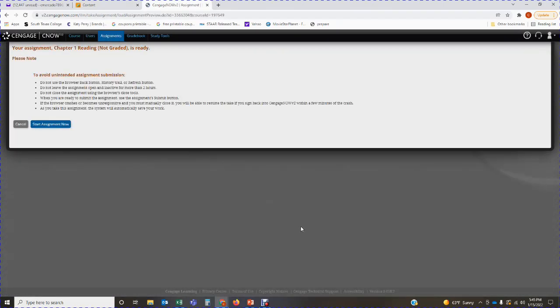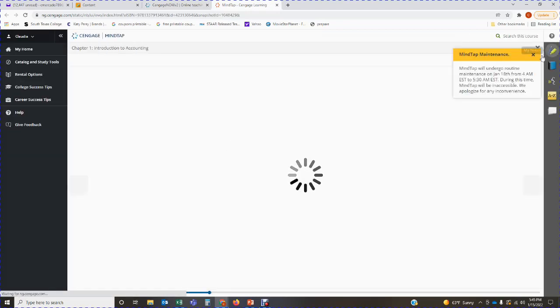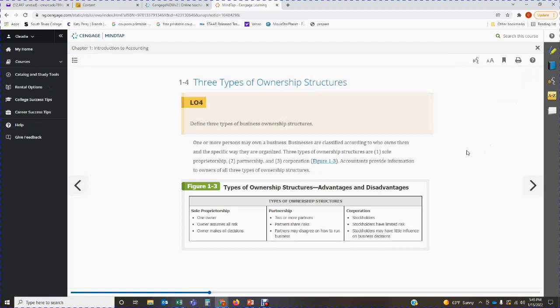You should read. Okay, so once you select the link for chapter 1, it says chapter 1 reading. You're going to start the assignment. The readings are not for a grade, but you still need to read. Okay, so you're going to click start assignment now. And then it's going to take you to MindTap, where you're going to be reading the chapters. And then you begin with chapter 1, the 3 types of ownership structures, and you read.